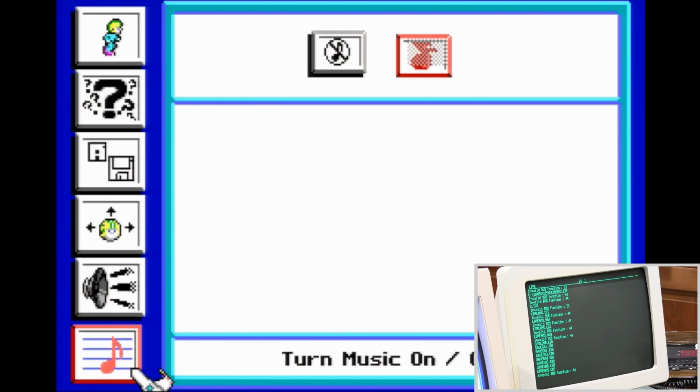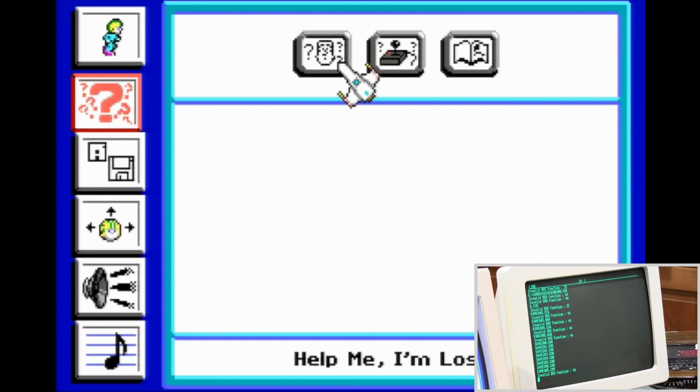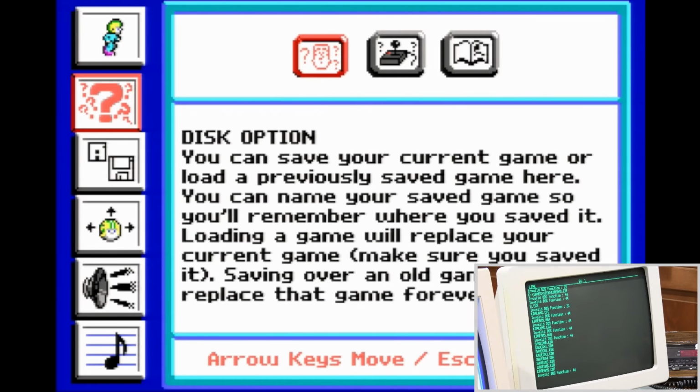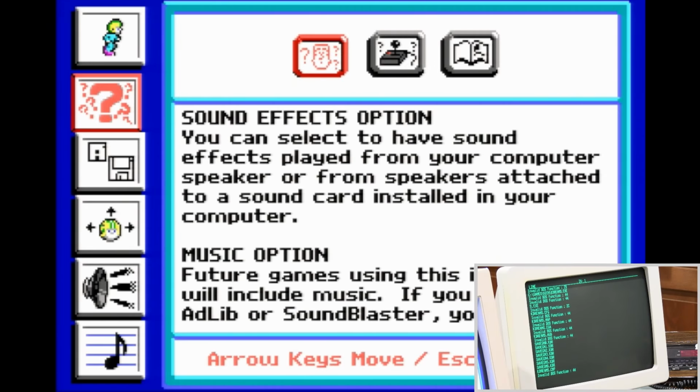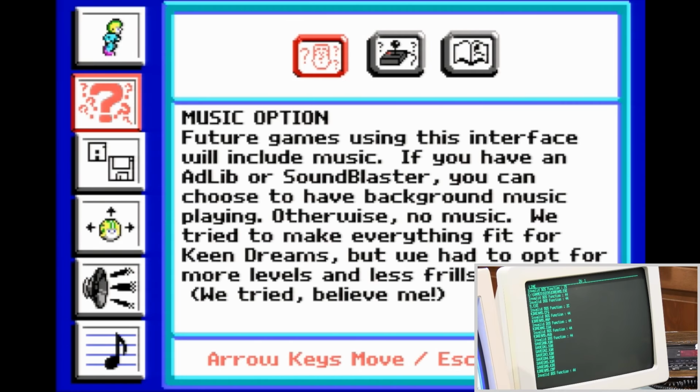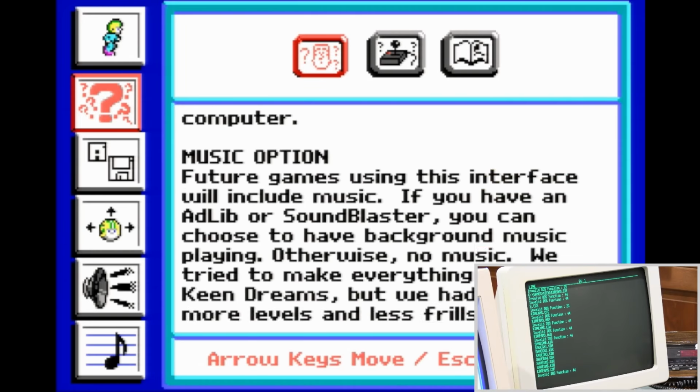And of course, it says turn music on or off, but one very important thing must be kept in mind, and that is there is no music. Future games using this interface will include music. If you have an AdLib or Sound Blaster, you can choose to have background music. Otherwise, no music. We try to make everything fit for Keen Dreams, but we had to opt for more levels and less frills, like music. We tried, believe me.